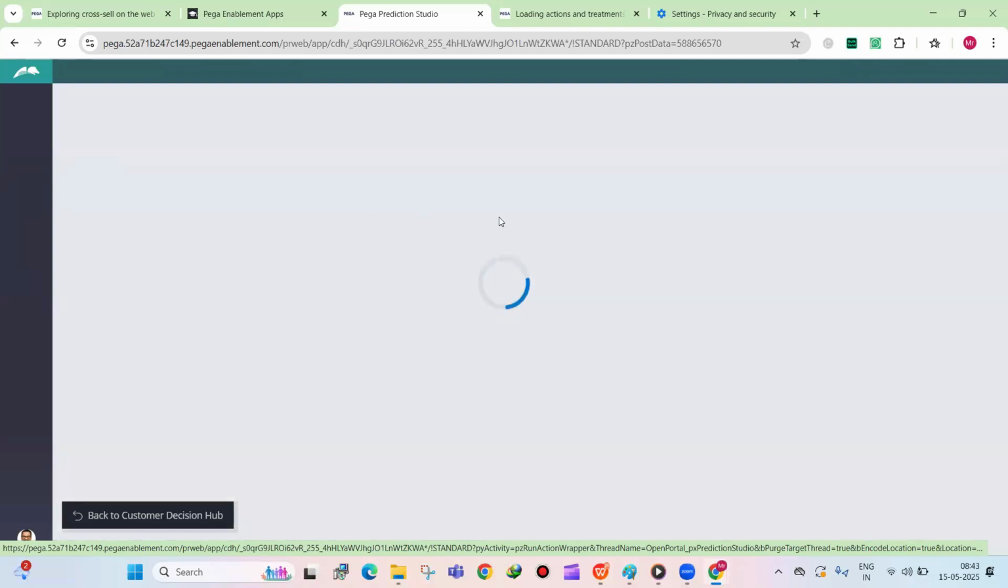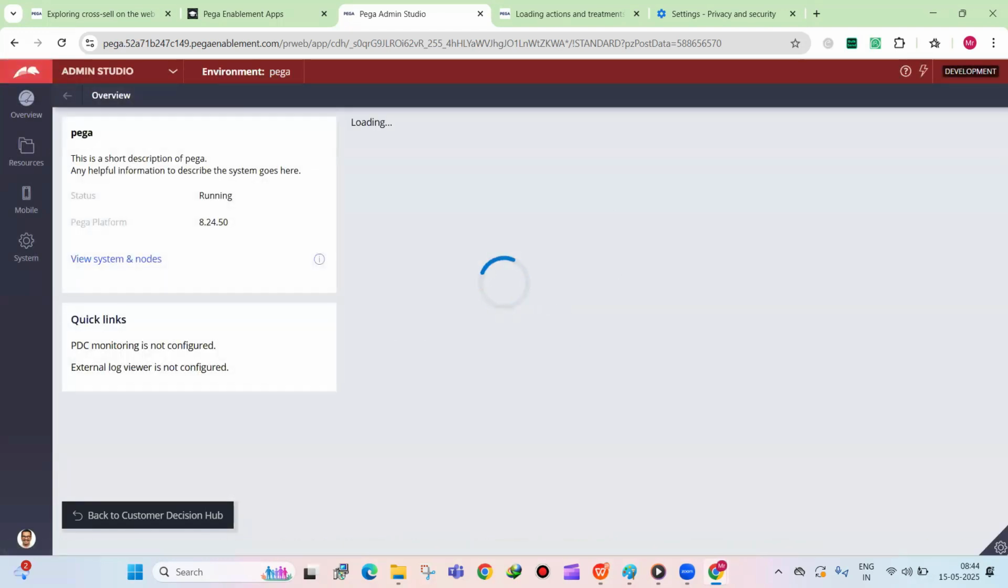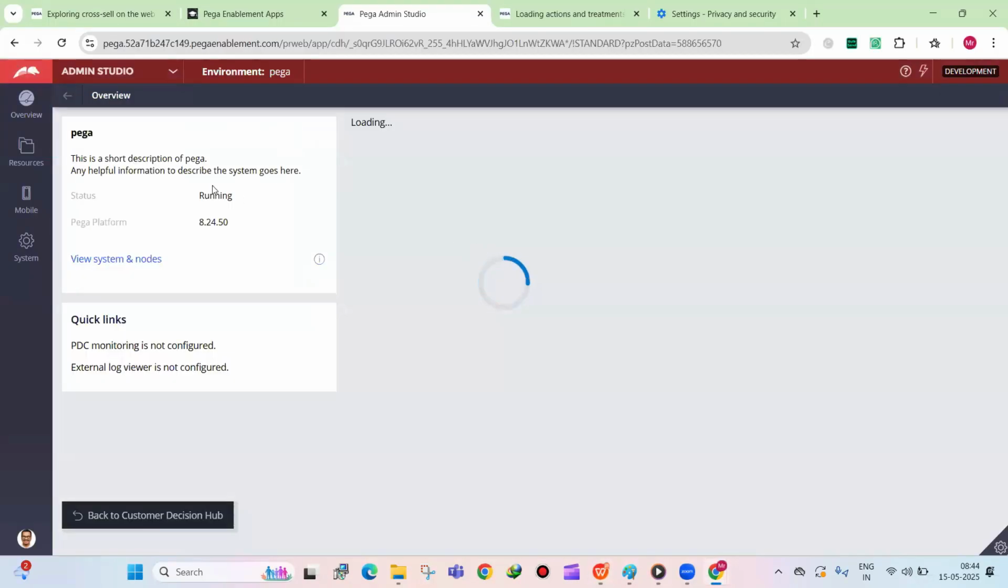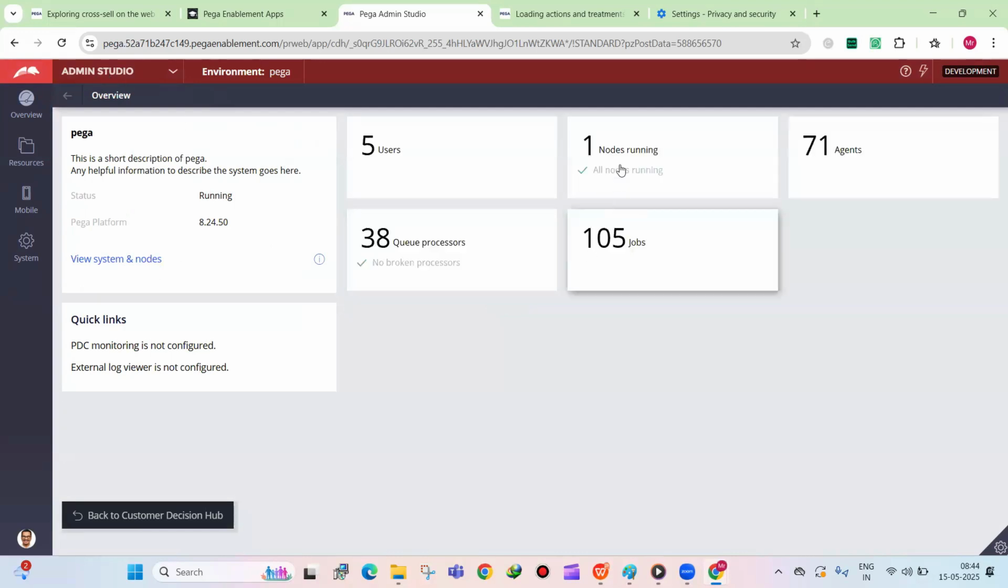So I was talking about enabling the services in your environment, right? What services you need to enable? You need to enable all the services, ADM, DDS, all the services. So where you will do that is within this Admin Studio. This is where you need to verify whether your services are there or not.